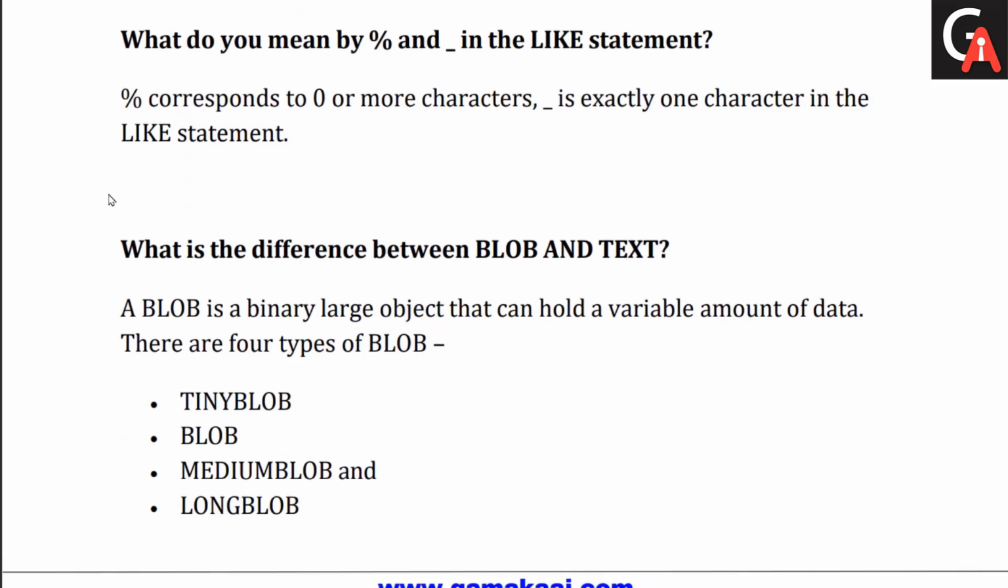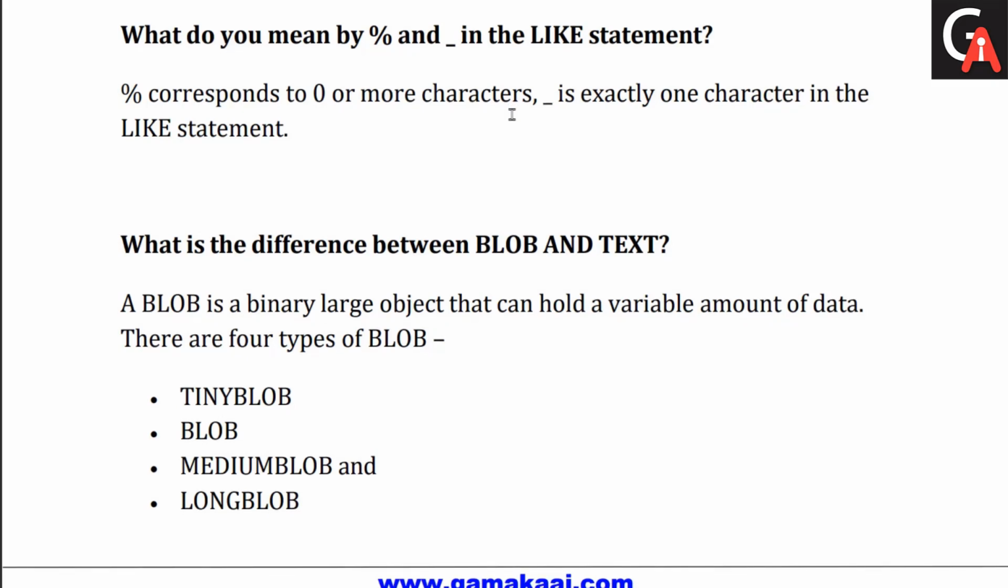Okay, next: what do you mean by percentage and underscore in the LIKE statement? Basically these are wildcard operators used for pattern matching in MySQL. Percentage means one, two, or any number of characters, and underscore means a single character. Clear? These are used for pattern matching with respect to the LIKE statement.